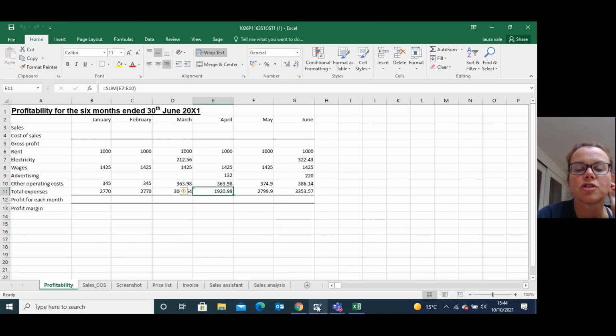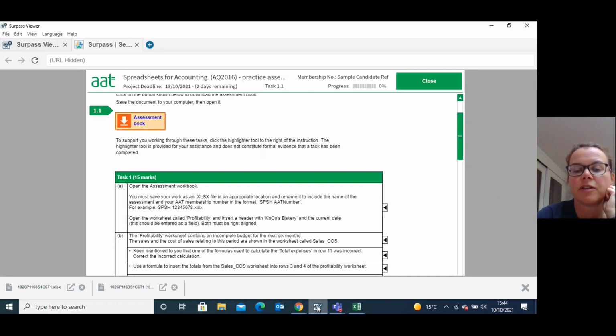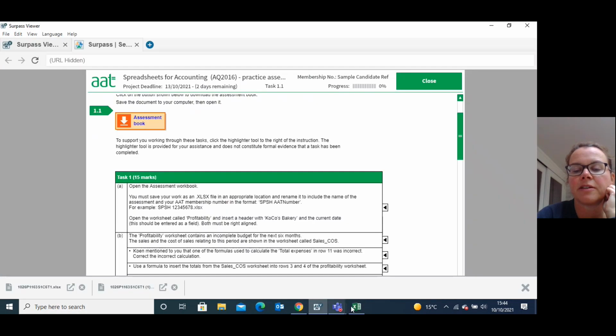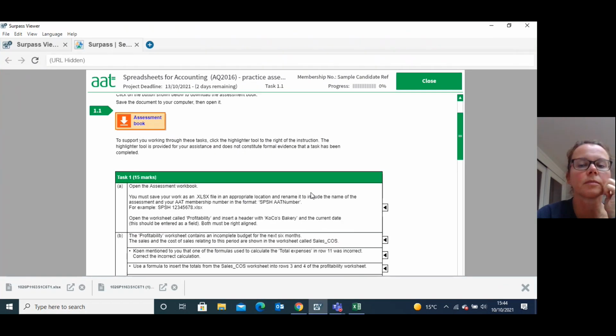So to get back to the instructions, I have to flick back to the Secure Assess. So I can flick quite comfortably between the spreadsheet and the Secure Assess, or of course you can use this tool, where all my open pages are, alternatively. So it depends what you like to do. So let's go back to the instructions. Open the assessment workbook. I've done that.